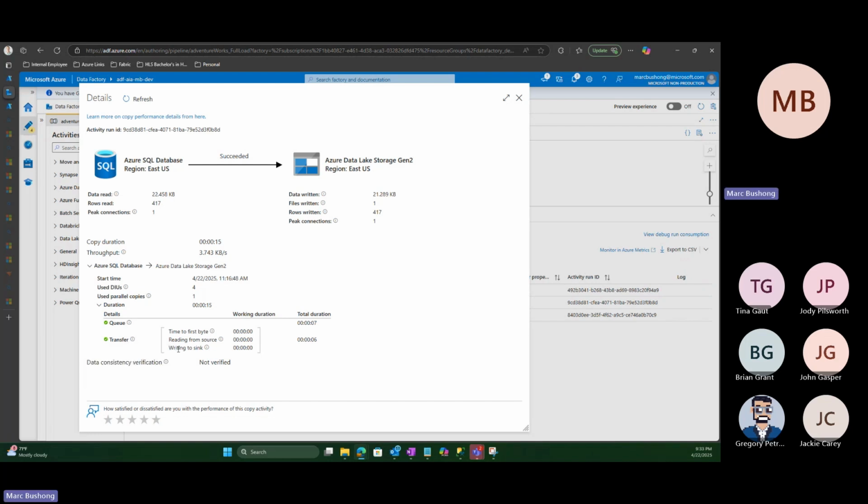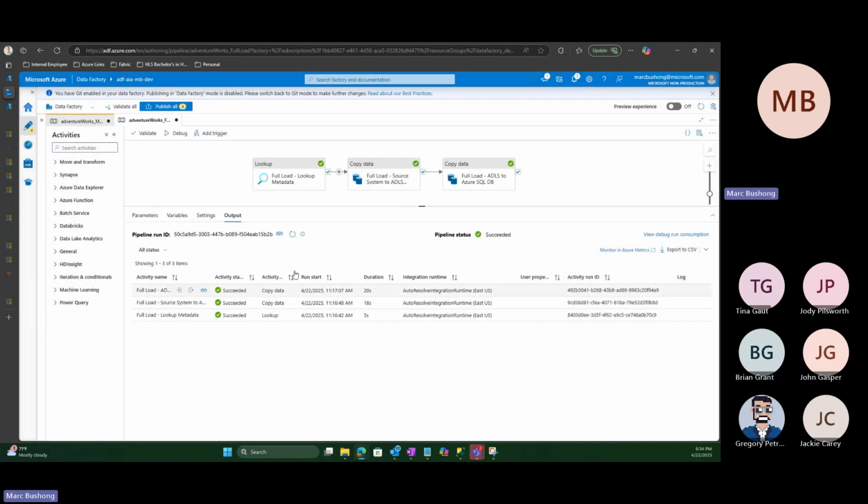This also includes the writing to the sink too. So you get to see all that stuff in here. So that's really, really helpful to see. And it's a nice little visual. So we can see that.